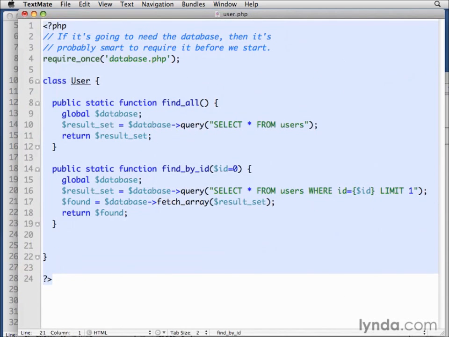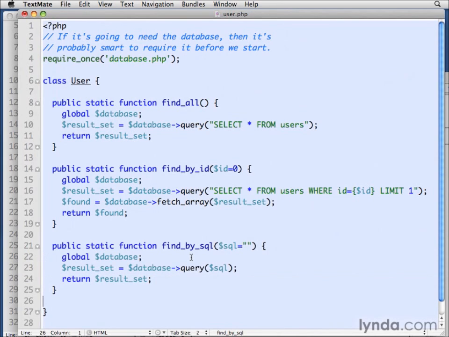I'm just going to paste in another function, which is find by SQL. So this will just take any SQL we send it and perform that on the database. That's a useful one to have because we might not always want to just find a single one or find all of them. We might want to find a subset. So find by SQL might come into use in that case.